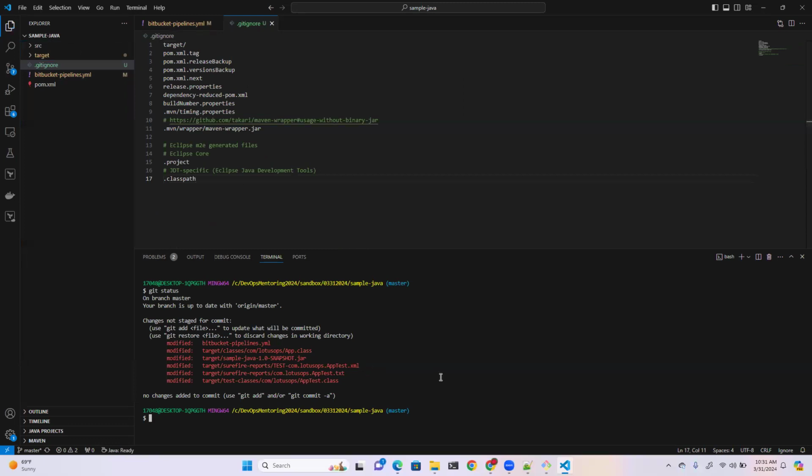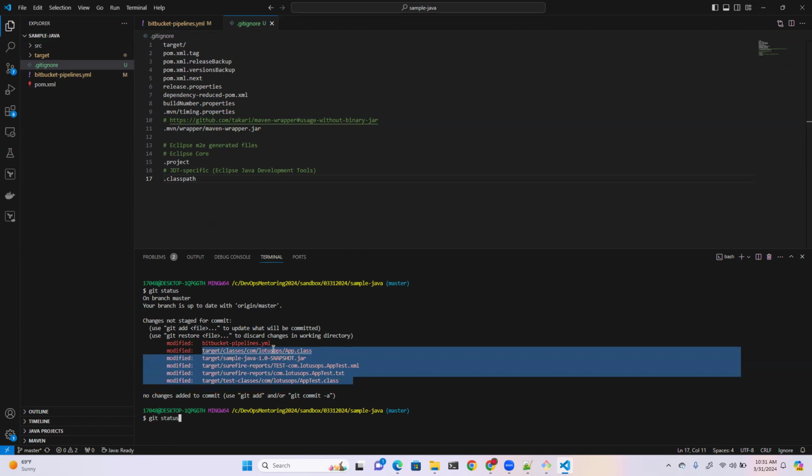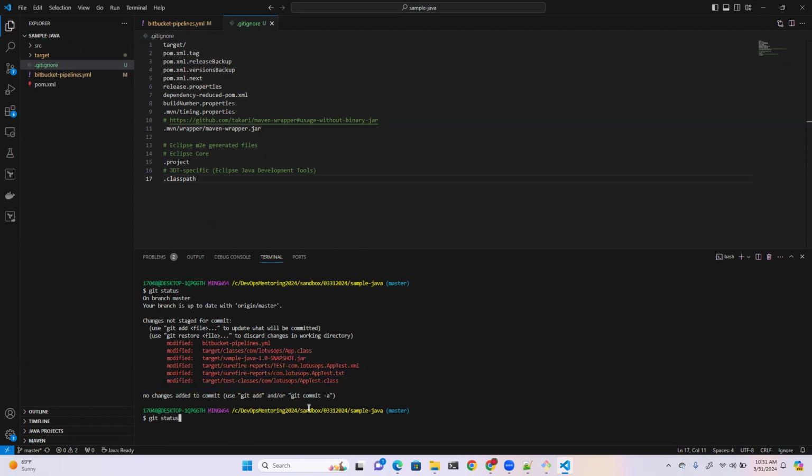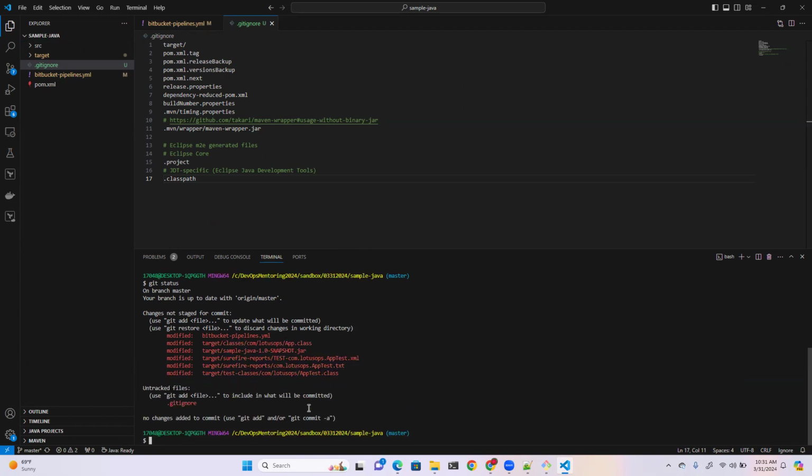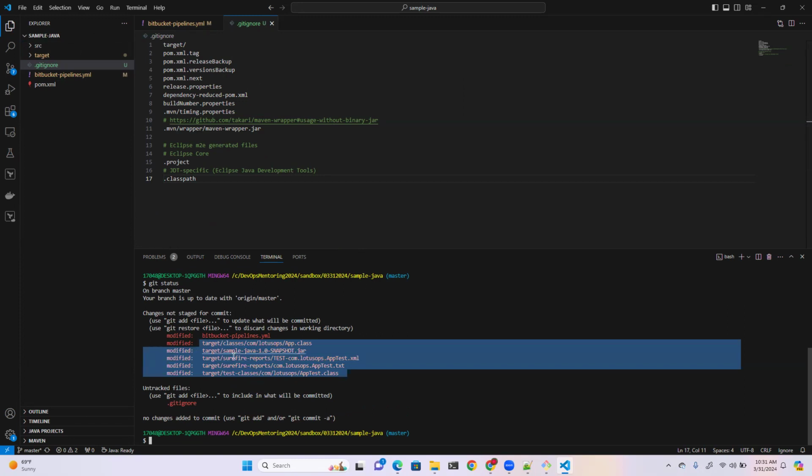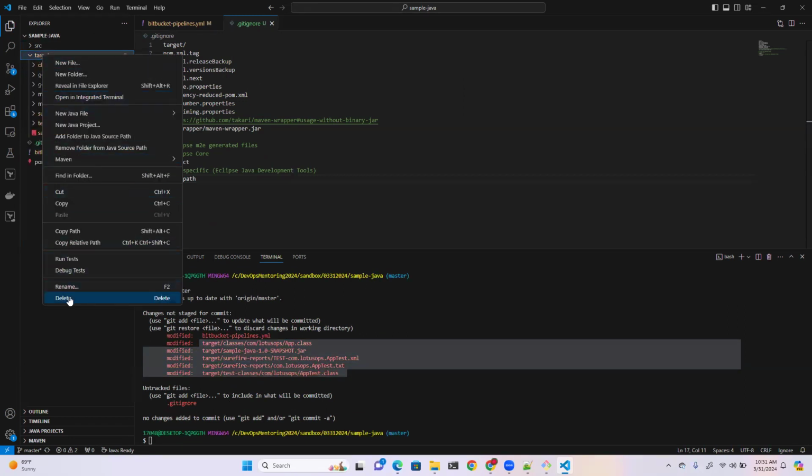And then if I say git status, it should not show me all of this. It should just show me the Bitbucket YAML and the git ignore file. Dot git ignore, is that correct? Yeah, looks correct. Okay, this is because we had already committed these. That's why I'll have to delete this first.